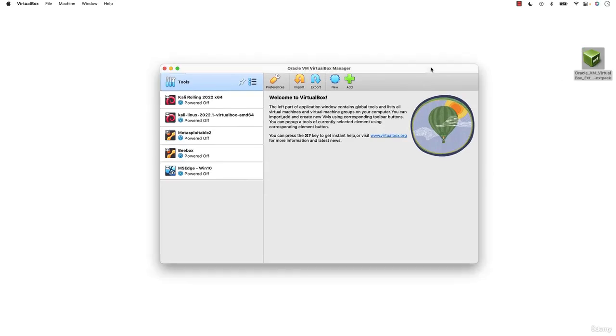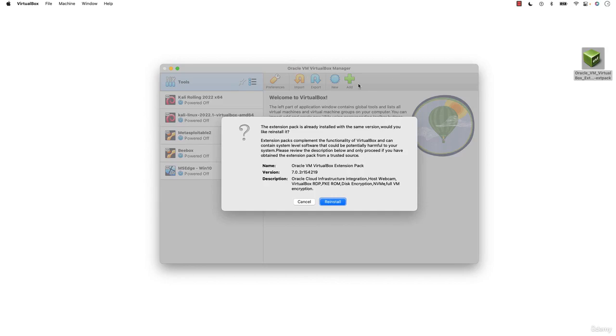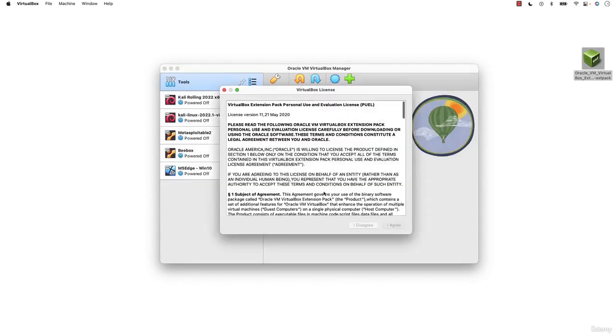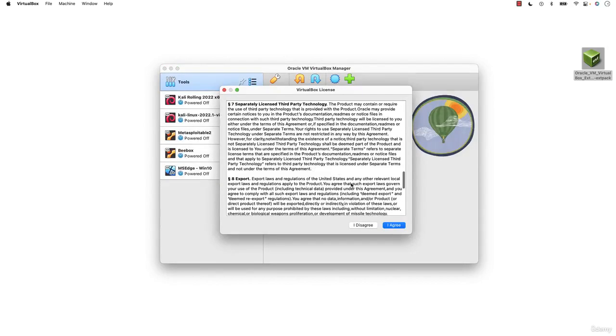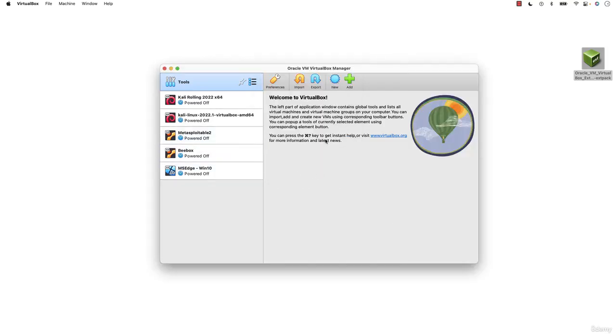Now, the easiest way to install the extension pack is just to double click on it, and it will open up in the VirtualBox itself and ask you to install it. Okay, just read the license and say I agree, and of course we're gonna have to give our password, and here you go. Now it's already been installed. I'm just going to delete it.